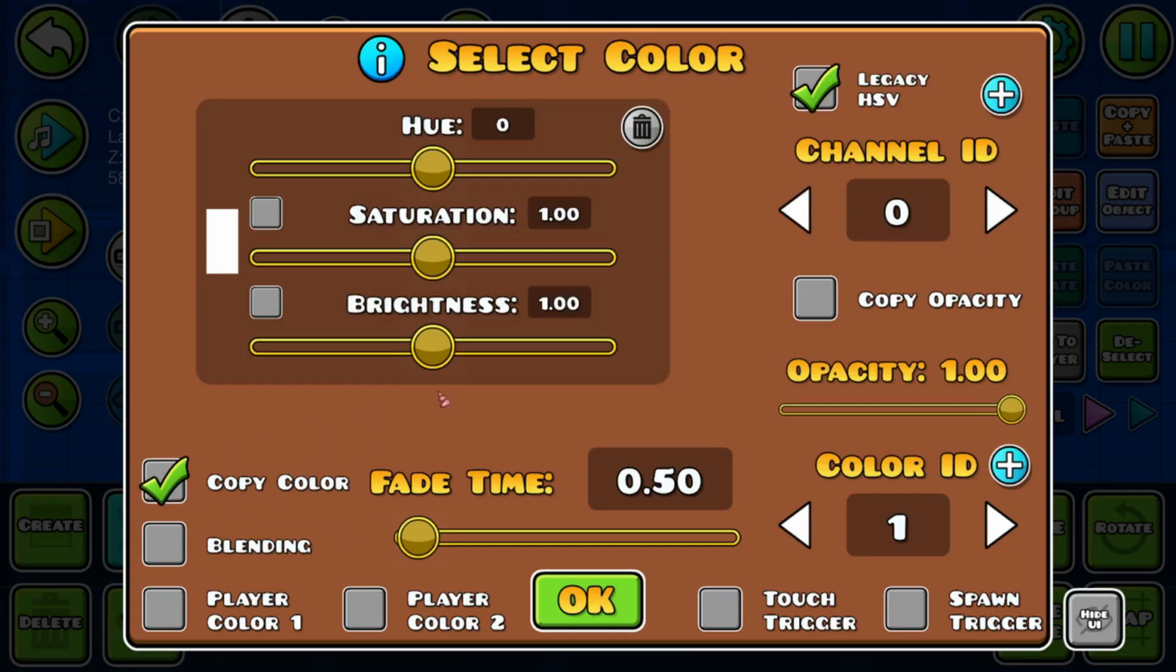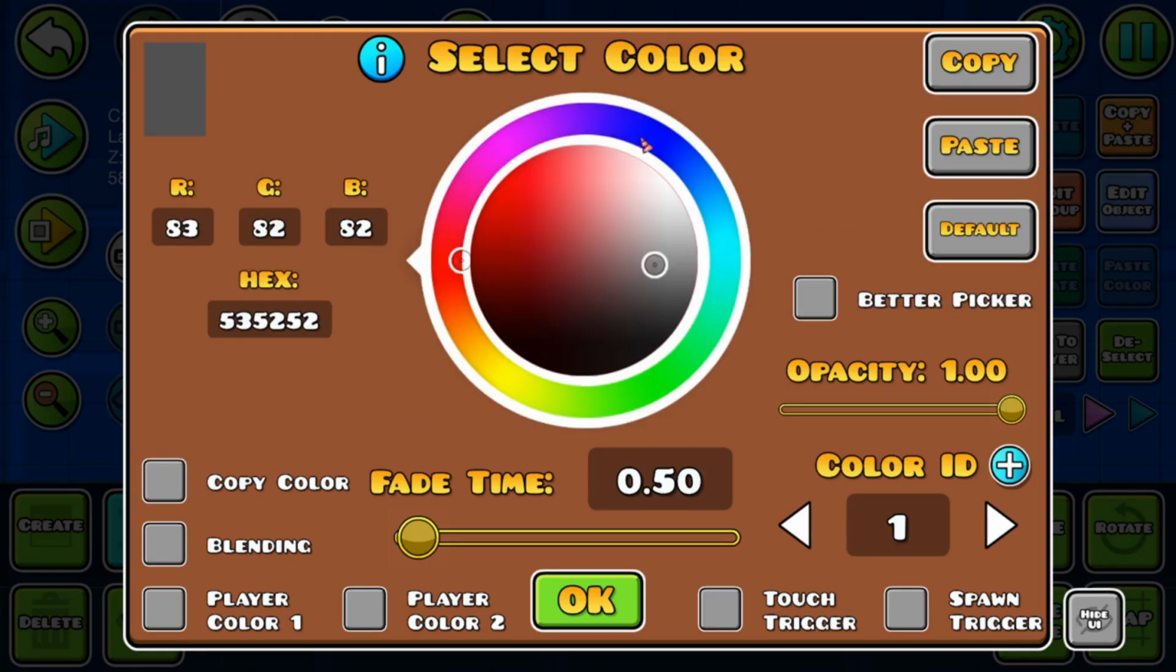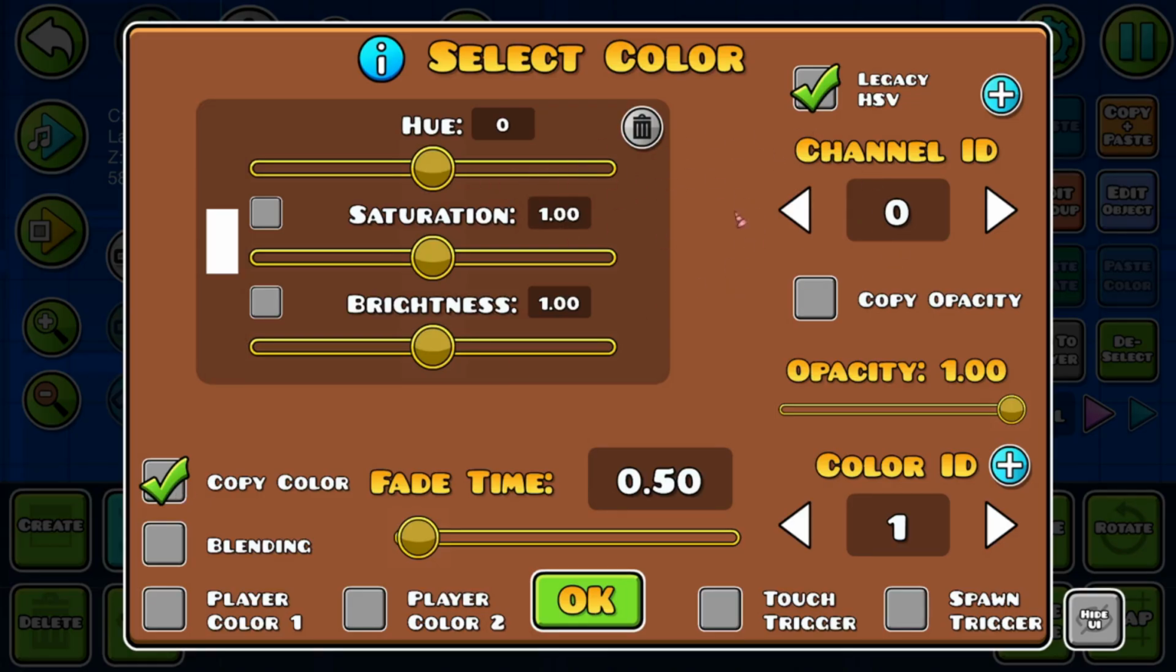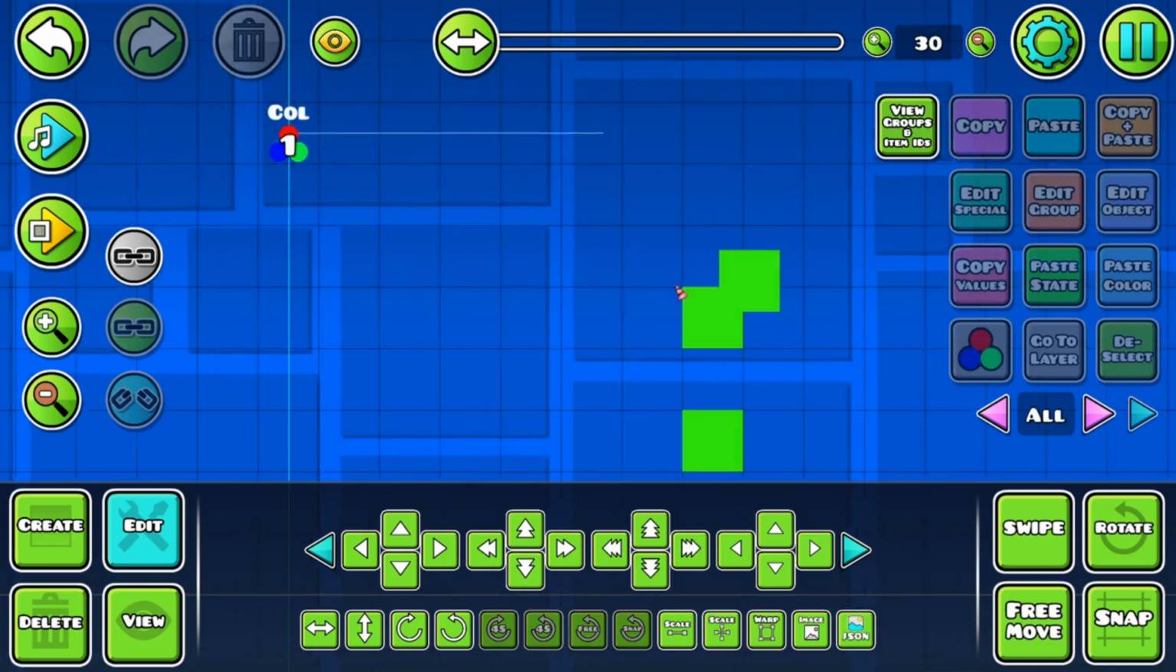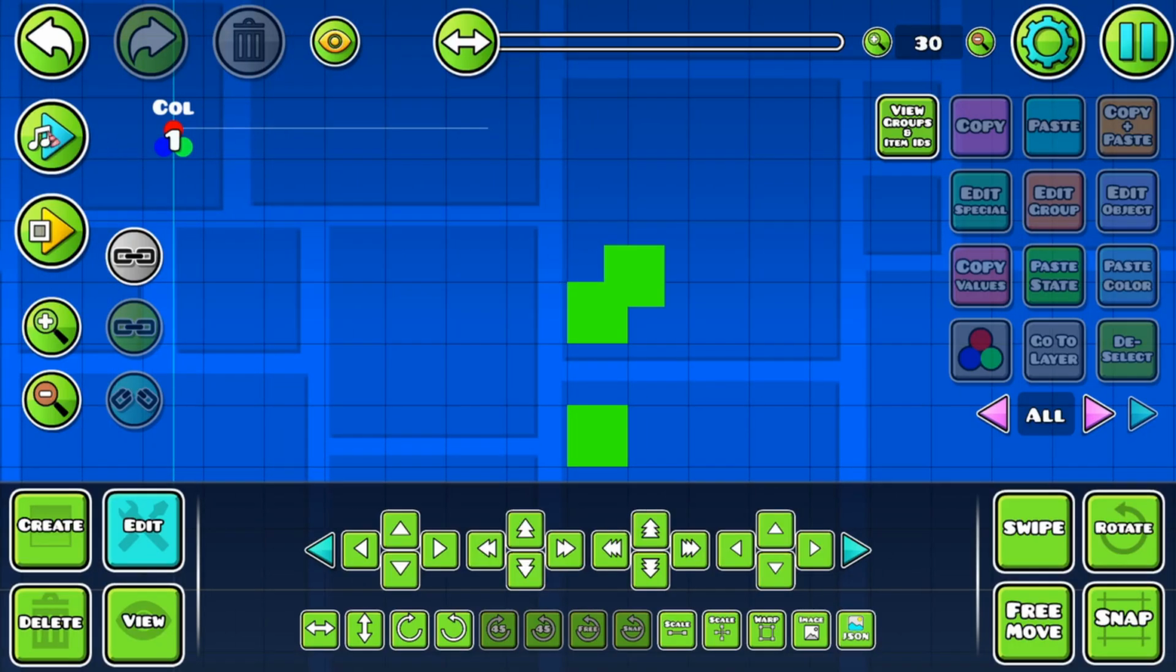But copy color completely changes this, and it adds a new interface. What this does is basically you take the color channel you want to apply, and you can copy the color from another color channel. So for example, in channel ID 4, I have green. So now color 1 will copy whatever color is in 4. And you can see it turns green.